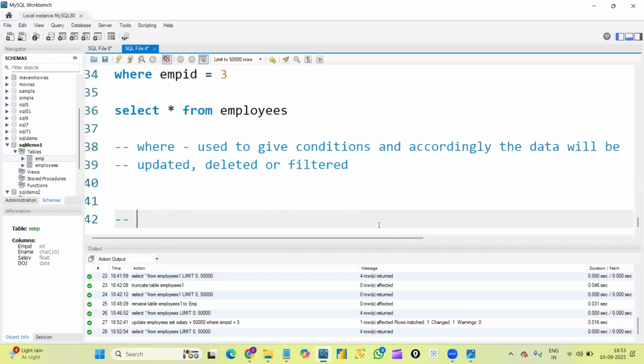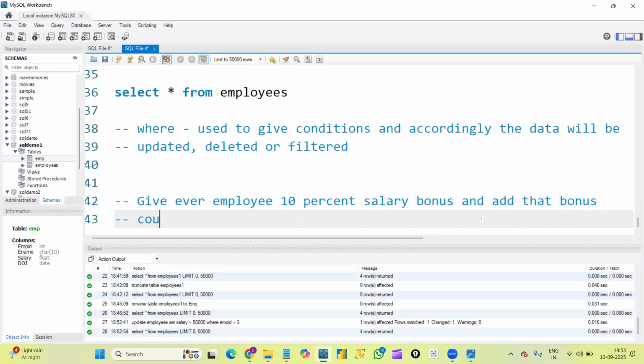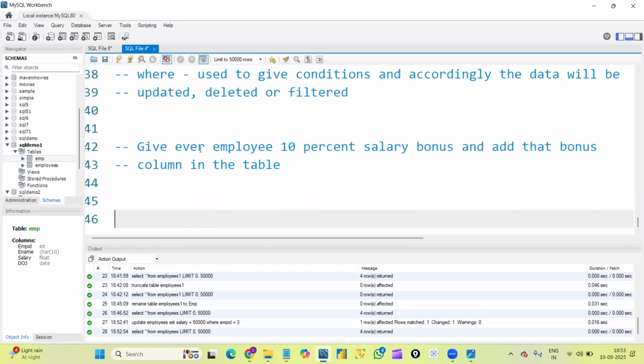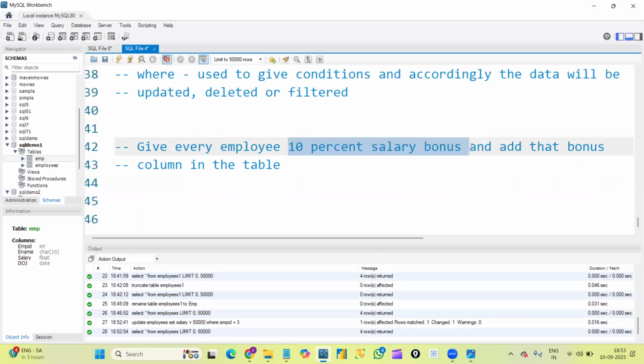Now let me give you one more example. Suppose I say every employee should get a 10% salary bonus, and add that bonus column in the table. This is my question. What is my question? I'm saying that every employee, I want to give 10% of their salary as their bonus, and I need to add the bonus column into the table also. Currently, in the employees table, we don't have a bonus column, right?